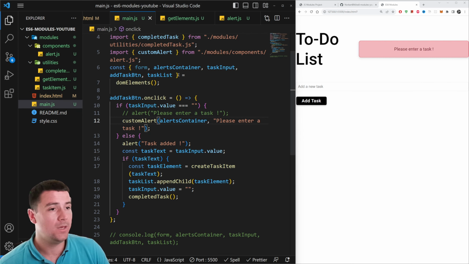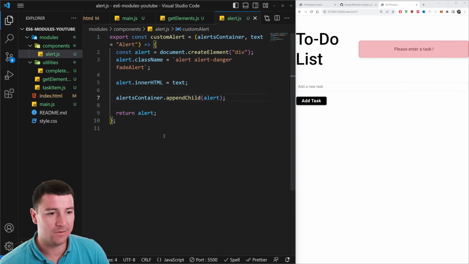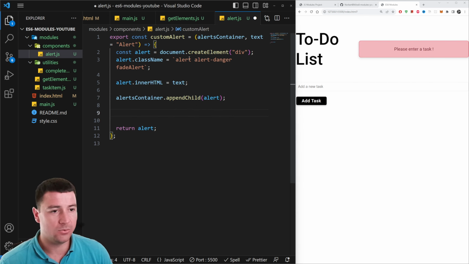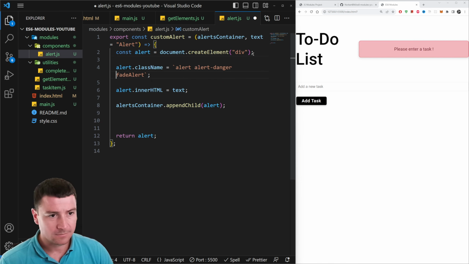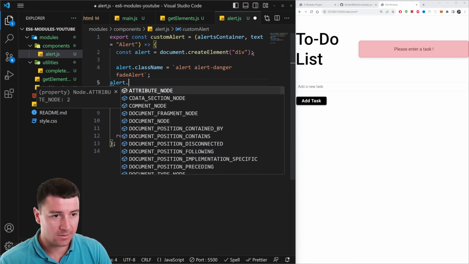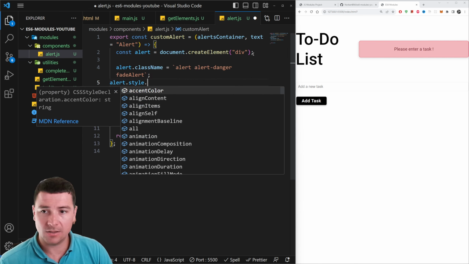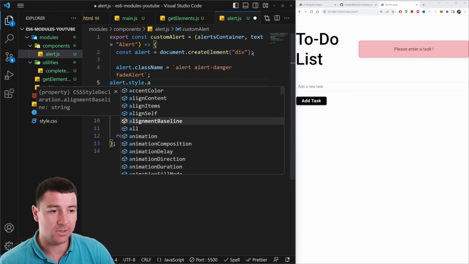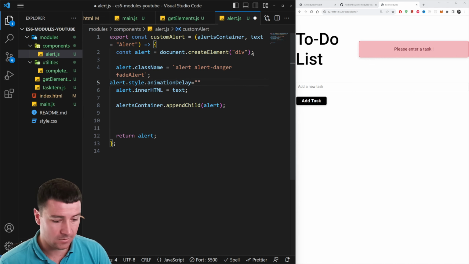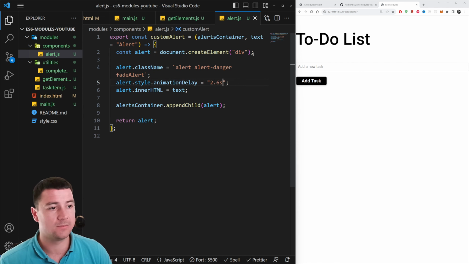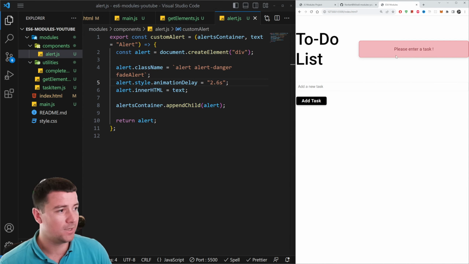Now we need to do a couple of things. Let's go back to our alert file and let's take out that fade effect. Actually, we're going to add to the class here, right after the element is created. And after the class, I'm going to add alert.style. And now I'm going to add an animation delay to it of a string of 2.6 seconds. So it's going to delay now that animation of shrinking. Now that animation actually means that it's going to be removed.